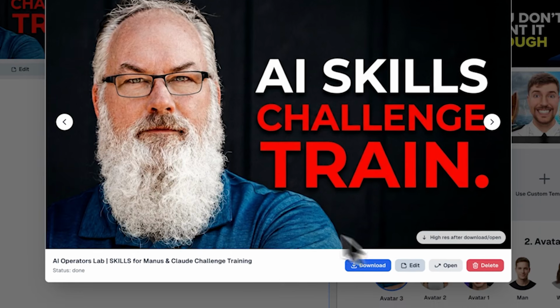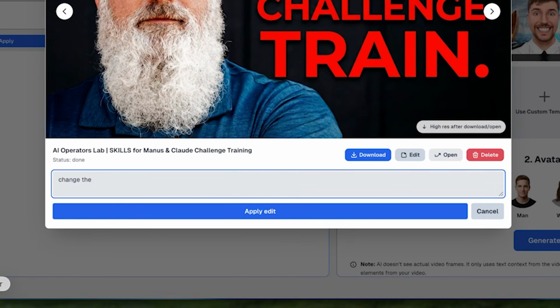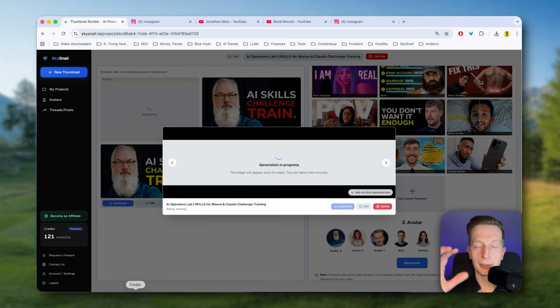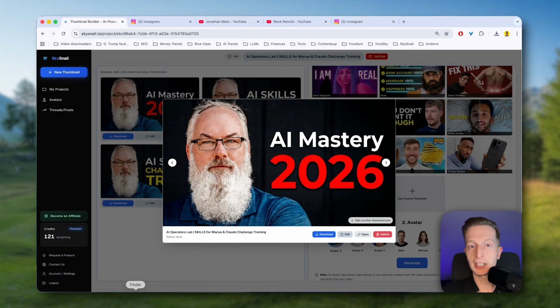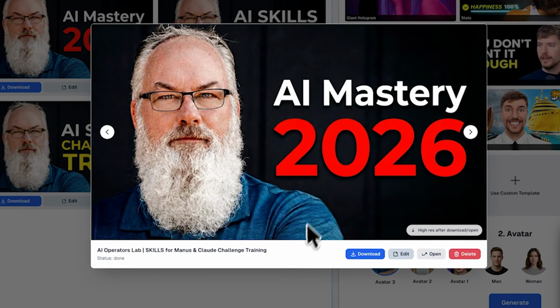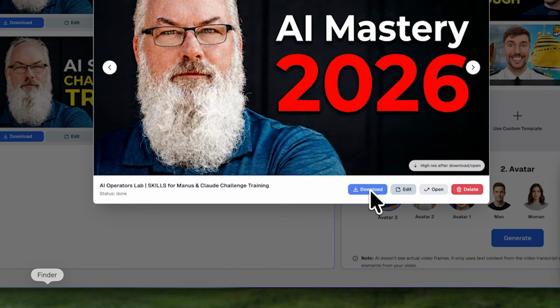So let's try that. I'm gonna say change the title text to AI Mastery 2026, and let's try and regenerate it again. So this is a very useful feature because AI doesn't always create a perfect thumbnail on the first try, so you can always edit small details that you want about the thumbnail, and it literally takes a few seconds instead of creating it for 30 or 60 minutes in Canva. And here's our thumbnail. It nailed the text perfectly. So now I can just go ahead and download, and it's done.